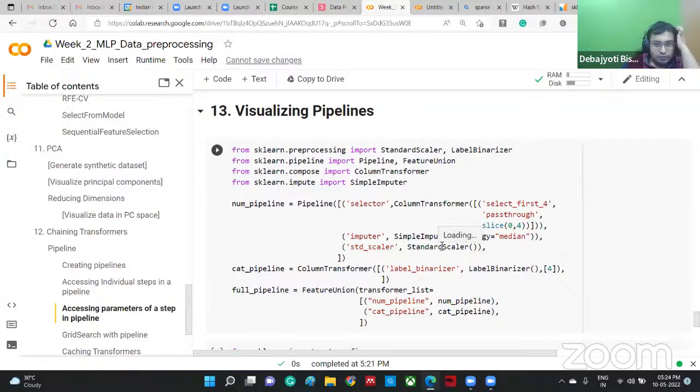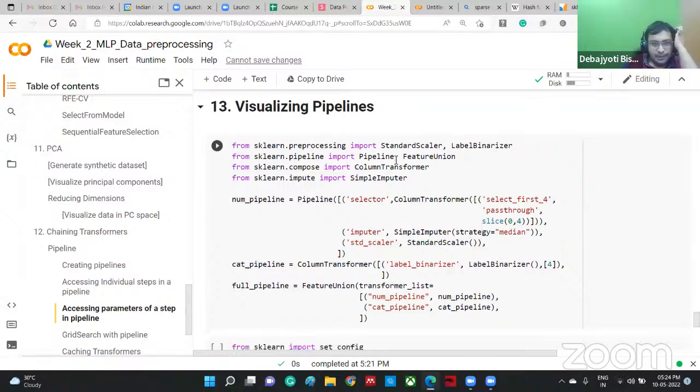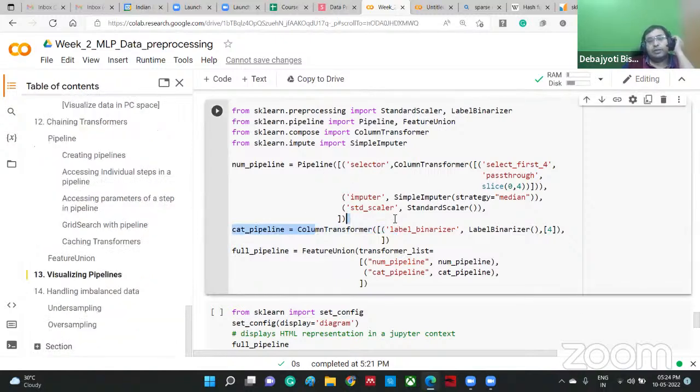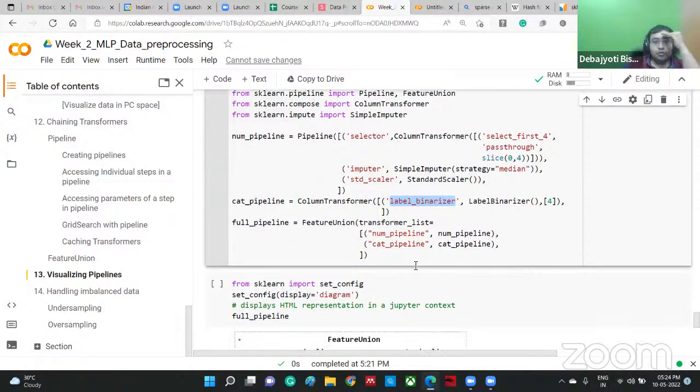Now see, we have a particular pipeline here. We have a numerical pipeline where we apply a selector, which is a column transformer, then we apply an imputer, and we apply a standard scalar. In the case of the categorical pipeline, we apply a column transformer, which consists of a label binarizer only. Now, how do we add these two pipelines? We put a feature union of the numerical pipeline and the categorical pipeline. That is how we are combining two pipelines.